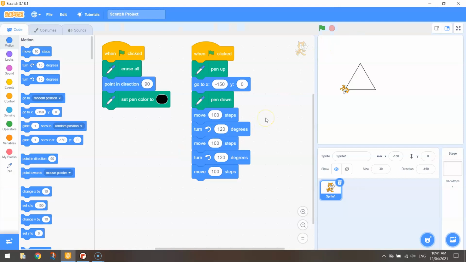What we're going to do now though is simplify it. There is a better way to write this code. And as you can see here in this triangle, we've repeated these steps here, move 100 steps and turn 120 degrees. We've repeated it over and over again down here. There's a quicker way to do it.